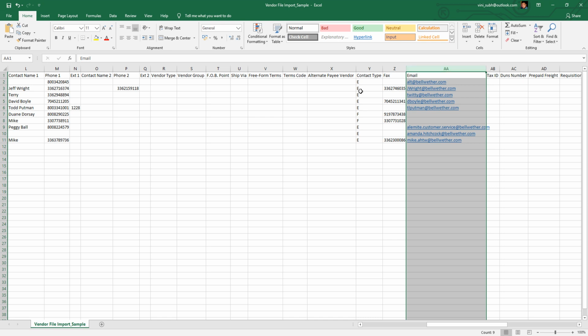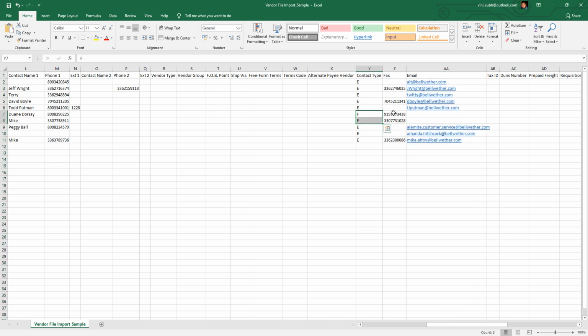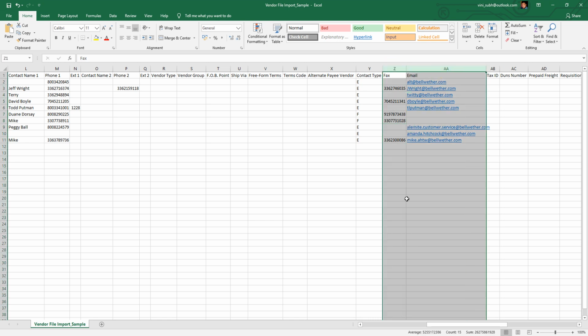Remember, if you're putting the contact type as E, the column AA, which is email, becomes mandatory. Likewise, if you put F, which is for fax, then column Z for fax becomes mandatory. Otherwise, if you put E and F and don't put the relevant details in the corresponding columns, the file will error out and the import won't be successful.